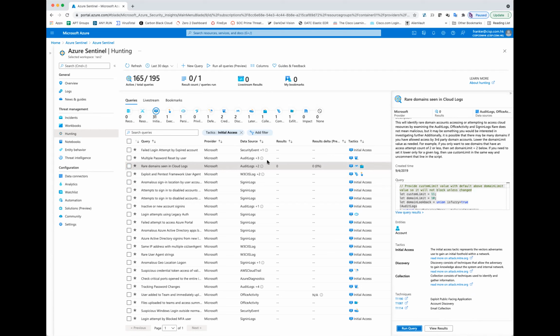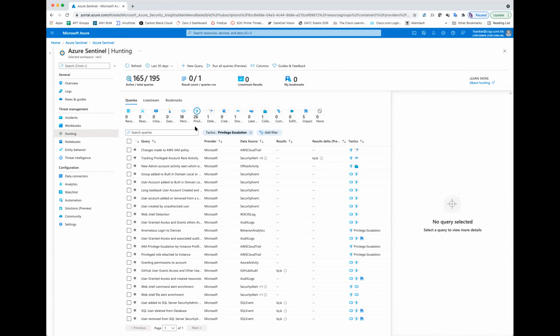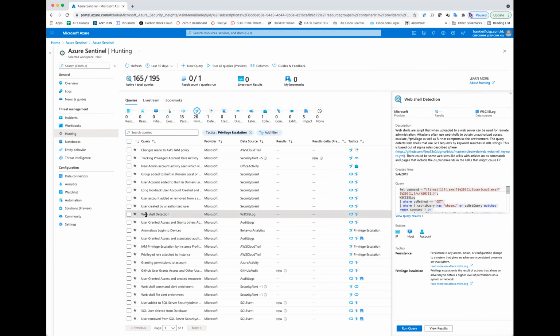right here. For example, if you click on the privilege escalation, you will see that 26 privilege escalation rules have been deployed on my instance. And then, for example, if I want to know more about the web shell detection, I don't need to run the query because I have no web data or web server log pushed to my instance. So I know that there's nothing inside my instance. Even though I click on the query, I have nothing.